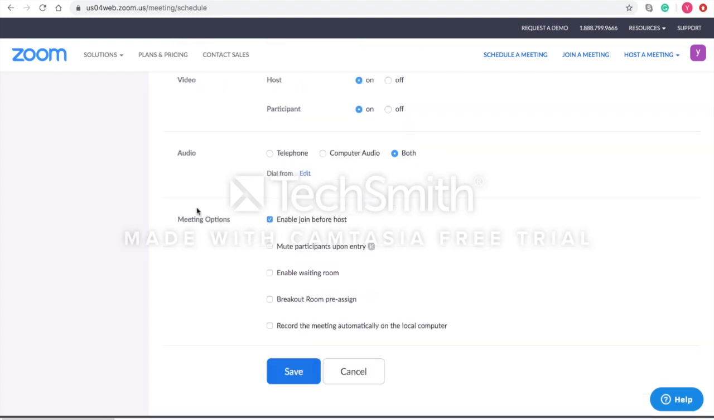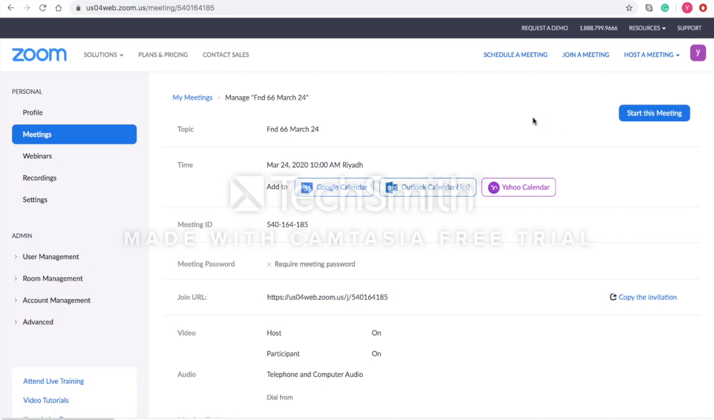So I'm going to be given the last options that I can select at the moment, which is meeting options. Enable join before host. Allow my students to join the class before I actually join the class. Another option is going to be record the meeting automatically on the local computer. Select this so you can record automatically upon ending your meeting. If you do not select it, you will still be given an option upon ending your meeting to record your meeting. I'm going to click save and my meeting is going to be scheduled.